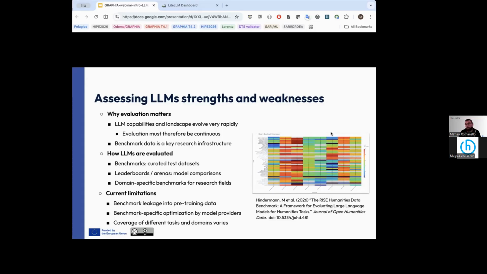This system of evaluating also has some limitations. There is the problem of leakage, so benchmarking being included into the pre-training data so that the model already knows the answers to the questions it's been asked. Model providers often optimize the models to perform well on these leaderboards, so they tweak the evaluation a bit. And then there is the problem I've already mentioned of covering different tasks and domains.